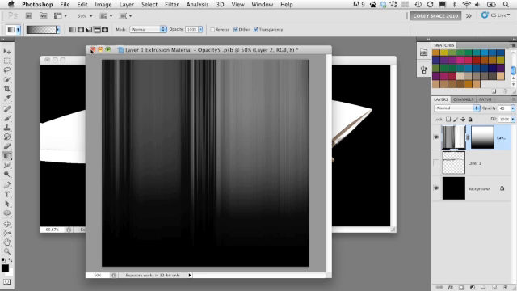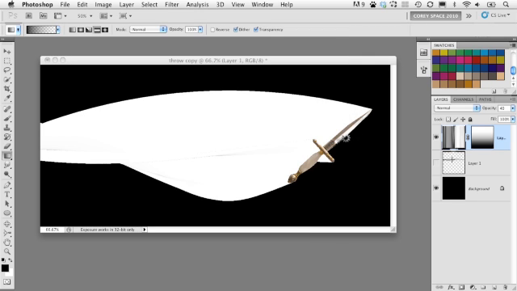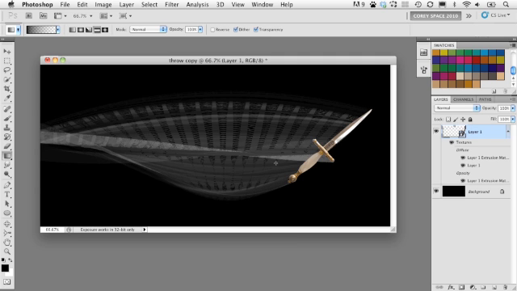So when I close this document and save the changes, watch what happens to the streaky element. Now it's going to look a little rough because it's not rendered, but when it comes back, you can see there are the streaks coming off of the edge of the knife.